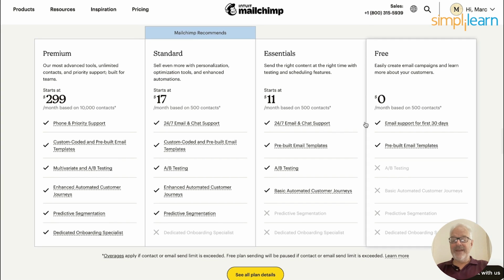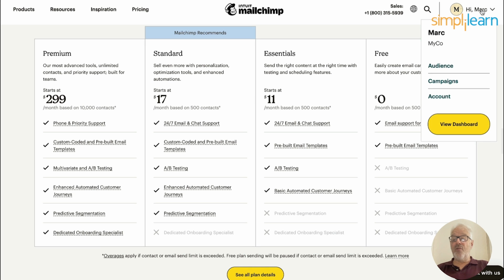So you can see that a free version gives you limited functionality, but it does give you all the functionality you need to send emails to up to 500 contacts per month. Then it goes up to £11.70, and then the premium version gives you all the full features, $299. But let's focus on the free version. Again, that's what I kind of like of Mailchimp. So let's go into my account.